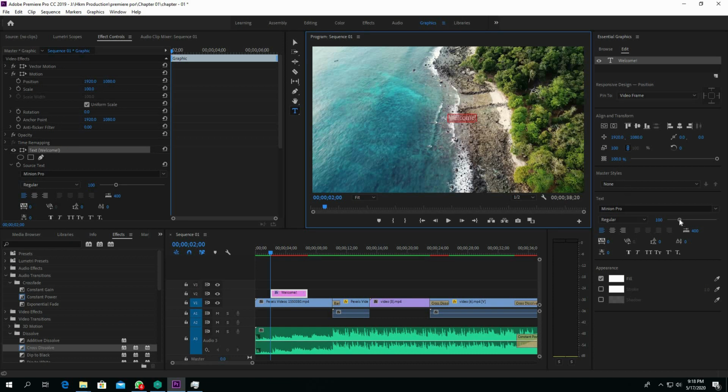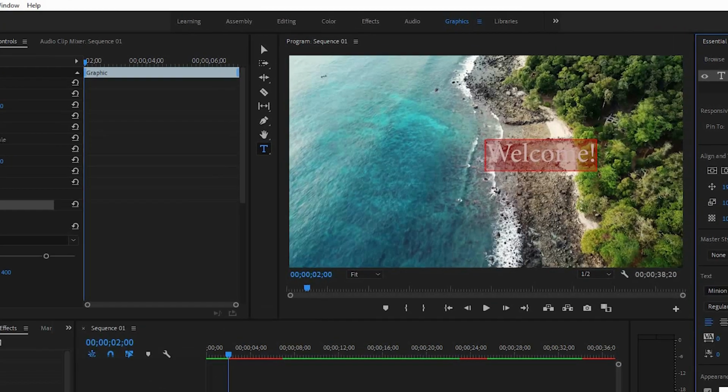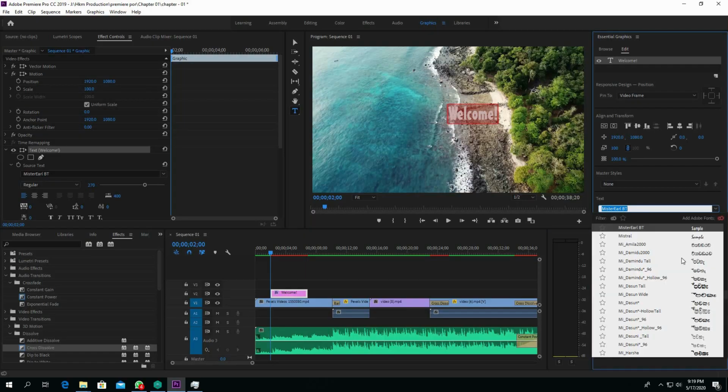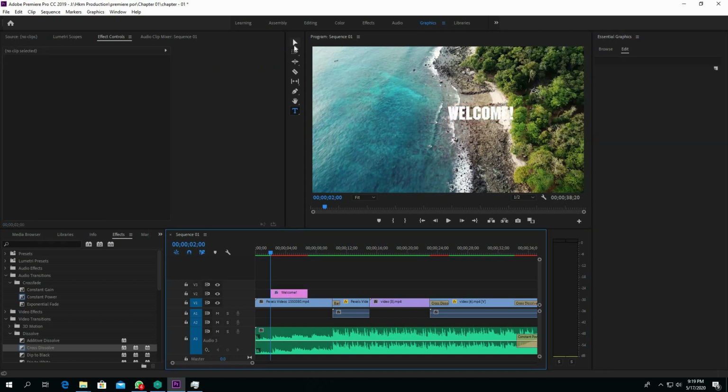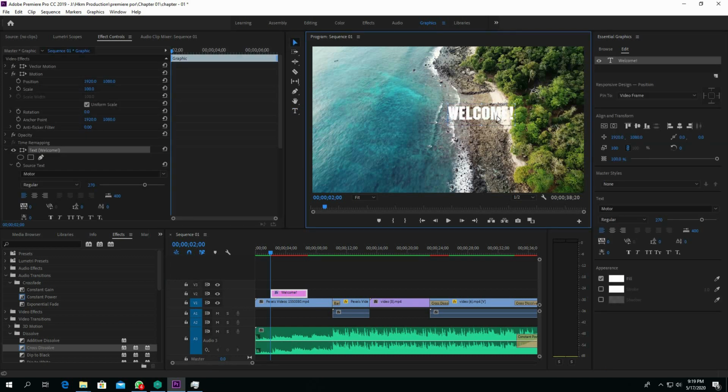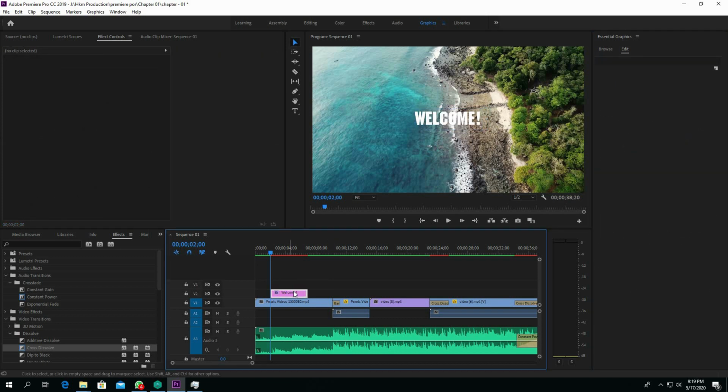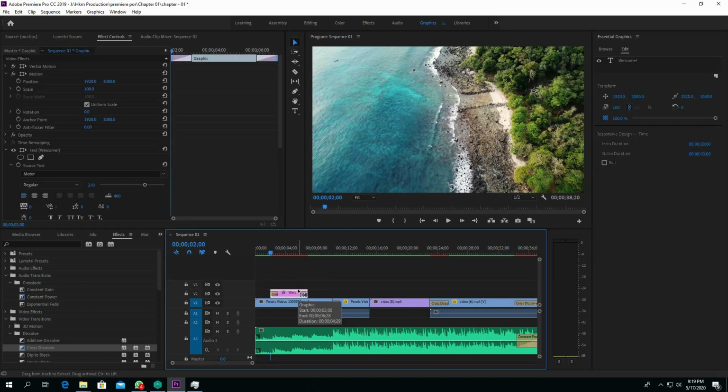You can do adjustments to the text in this menu. If it's not visible to you, select Graphics Workspace. Let's change the font. To add a fade effect to the start and the end, select the layer and press Ctrl and D.